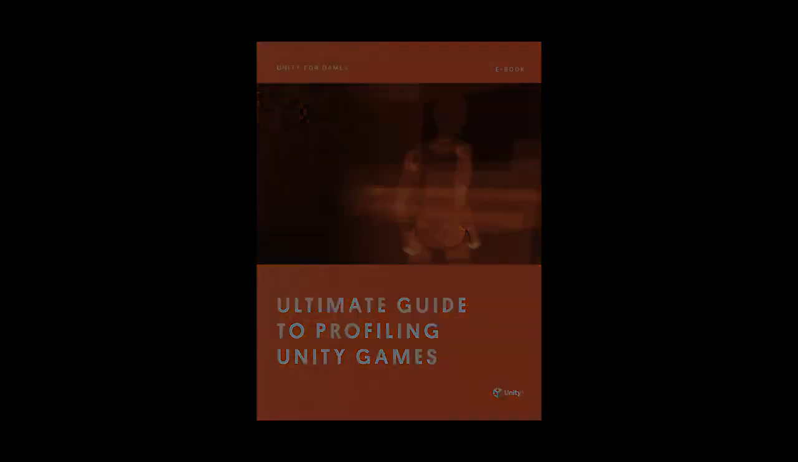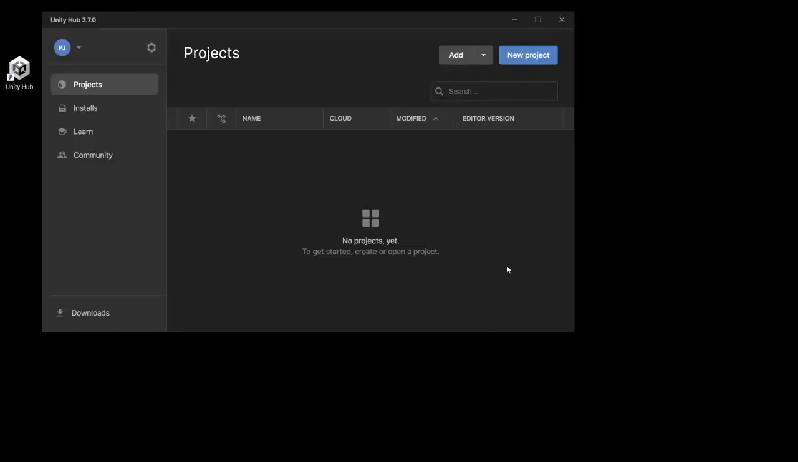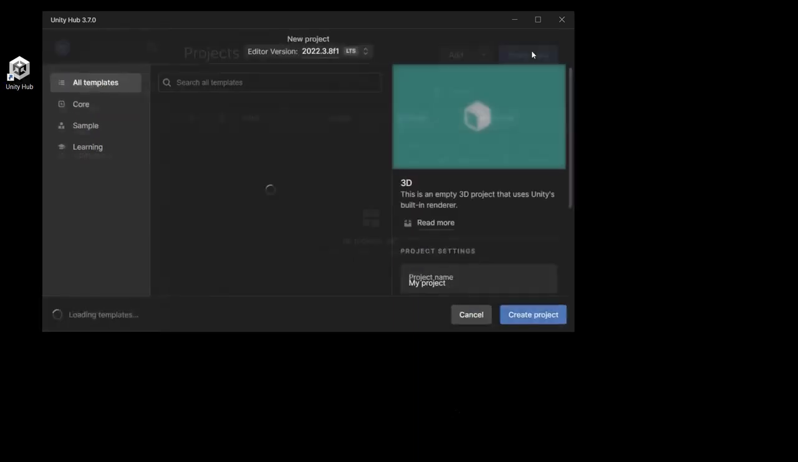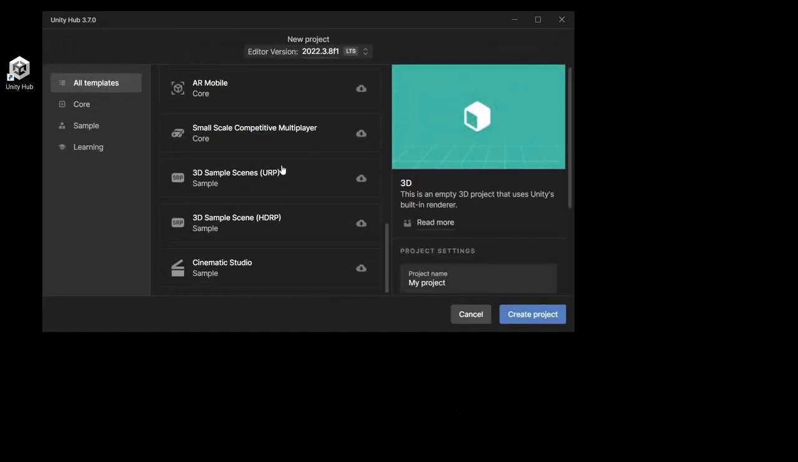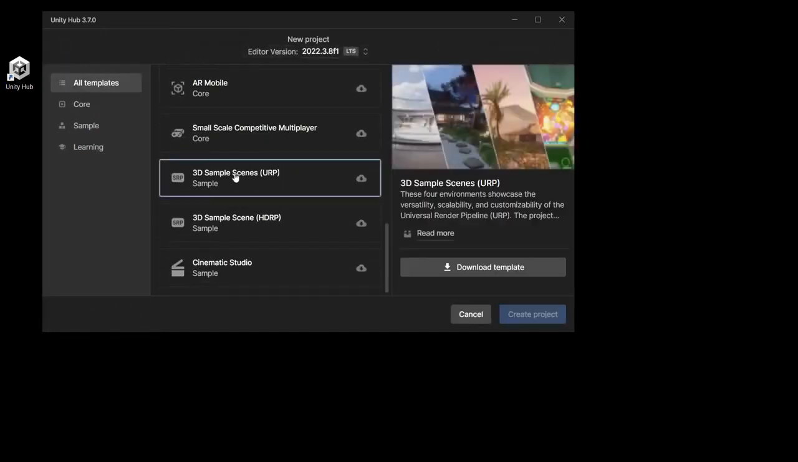If you want to follow along with this video, you can create a new project in the Unity Hub and download the URP 3D Samples Scene template. It features environments to help you learn how to use URP optimally across all platforms. It has 4 environments, each with different art styles, rendering paths and scene complexity to represent the variety of 3D projects built with URP.